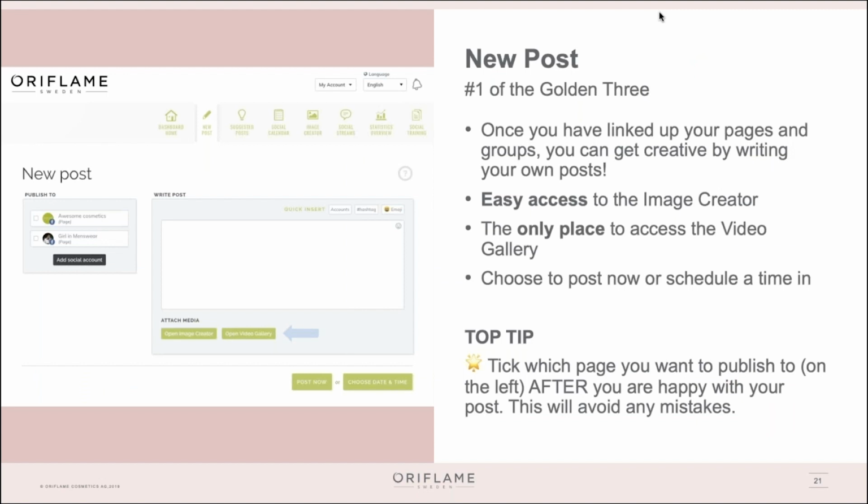So the first of the golden 3 is new posts. So once you've linked up your pages and your groups, you can get creative by writing your own posts. You get easy access to the image creator. And it is the only place at the moment to access the video gallery. Not many people know that the video gallery is there. Well, it is. We've got beautiful brand things. We've got skincare videos. We've got beauty edit videos. Go and have a look.